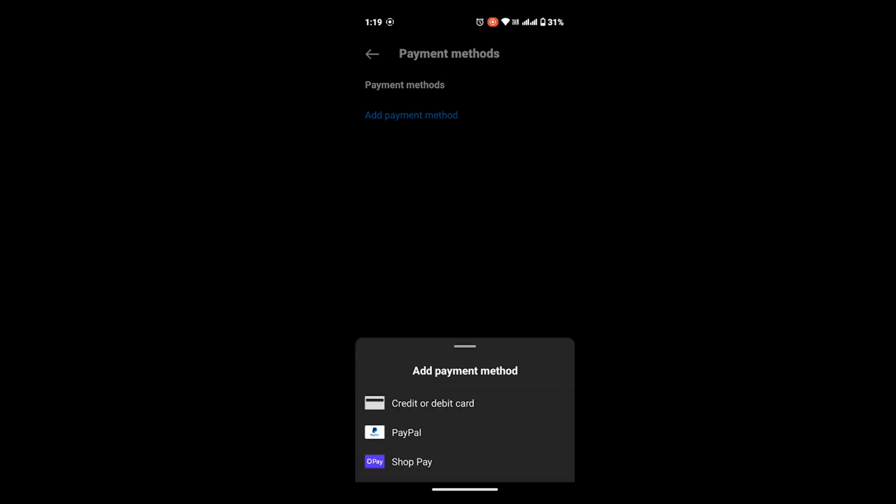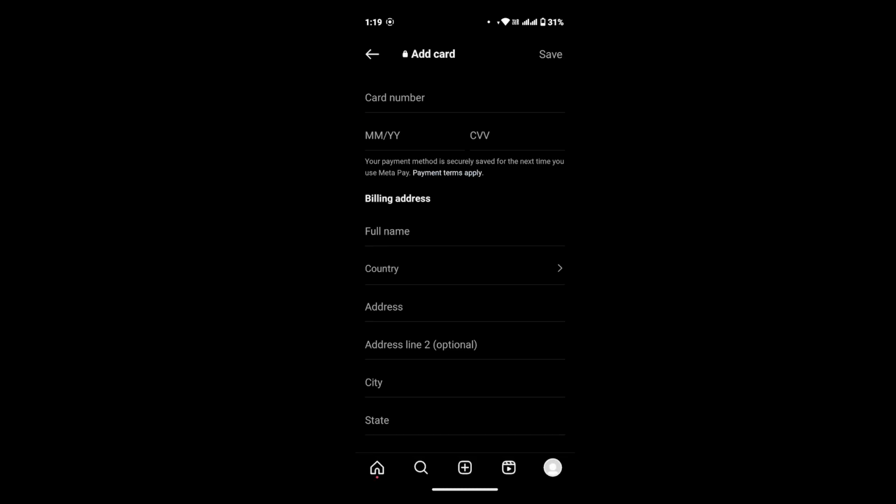Tap on payments method. Here you will add your payment method to your Instagram, and you can simply select any way that you want to add. Suppose let me go with credit or debit card. So in this way you can add payment method to your Instagram.